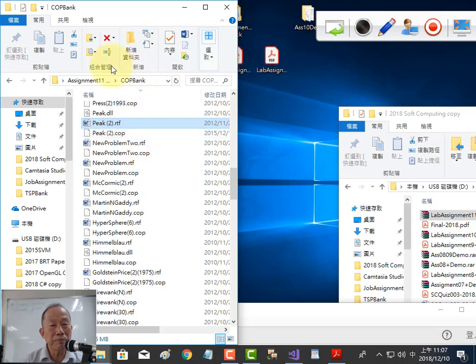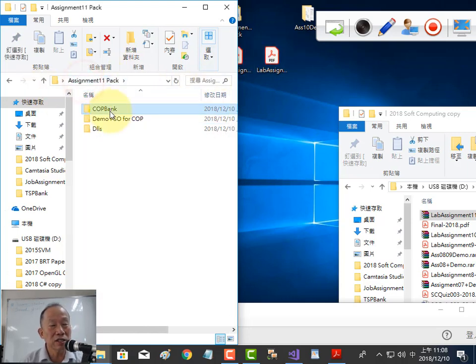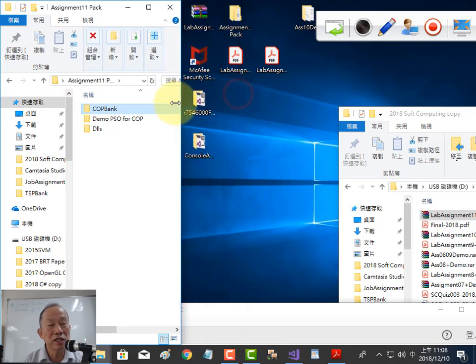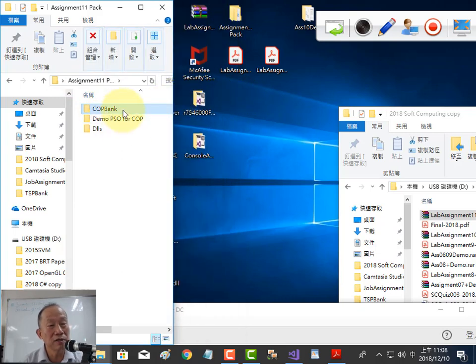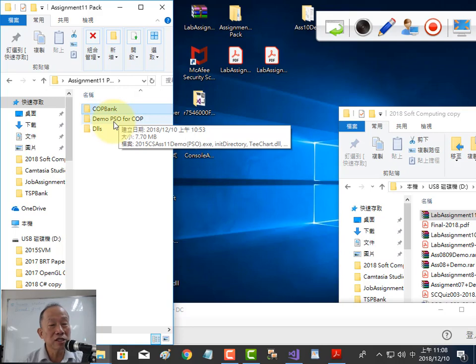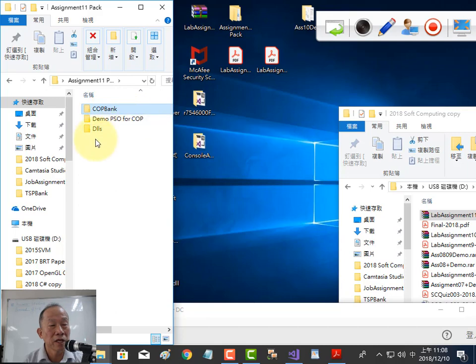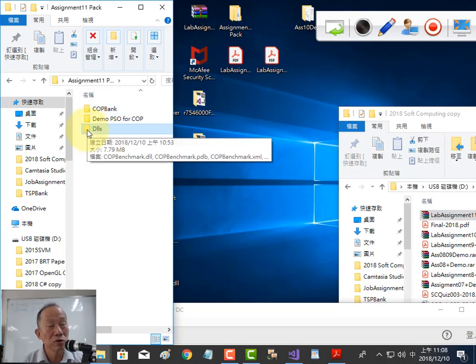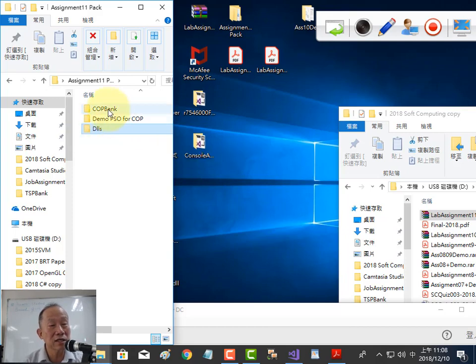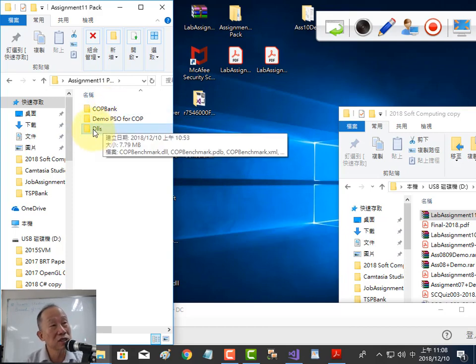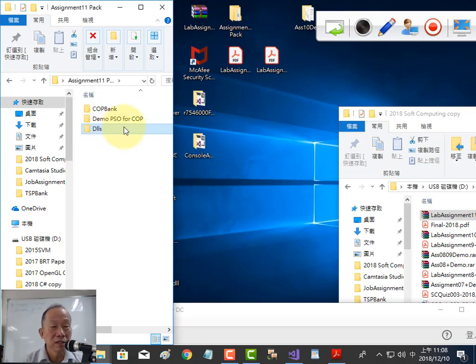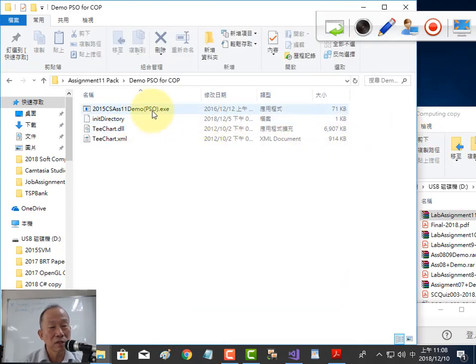So what you get is a folder containing several readily used benchmarks there. And I also provide you a demo application, demo PSO, for solving COP. And the DLL is a dynamic link library I provided to you in order to directly access COP benchmark, which is similar to the TSP benchmark that you have done before, in the last assignment. So let us run the executable demo application first.